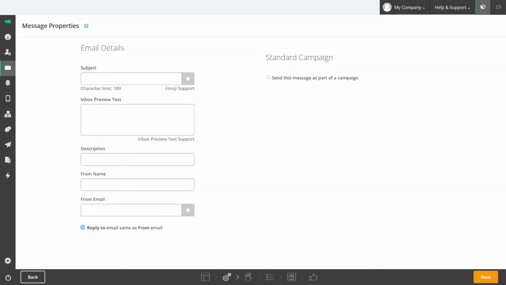These basic message properties will help you differentiate this email from the others you will create. Enter the subject line. This is a crucial element of a successful email and is worth some extra thought. Enter the inbox preview text. This is a short sentence that tells readers more about the content of your email. Enter an email description to help you differentiate between emails with the same subject lines, but which you might send to different lists. Enter the name you'd like your contacts to see in their inbox when they receive your email.